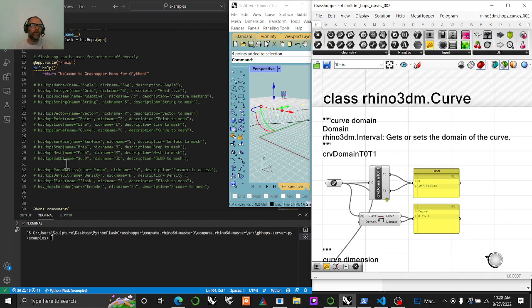Now you can still go into hops surface, breps, meshes, and subdivisions. I'm still yet to get to the mesh and subdivision, but we'll get there. We'll just start with curves to begin with, and then you'll be using the hops param access quite a bit. I don't know how much I use default Flask and encoder, even though I see encoder coming in pretty fast in the class of curves.